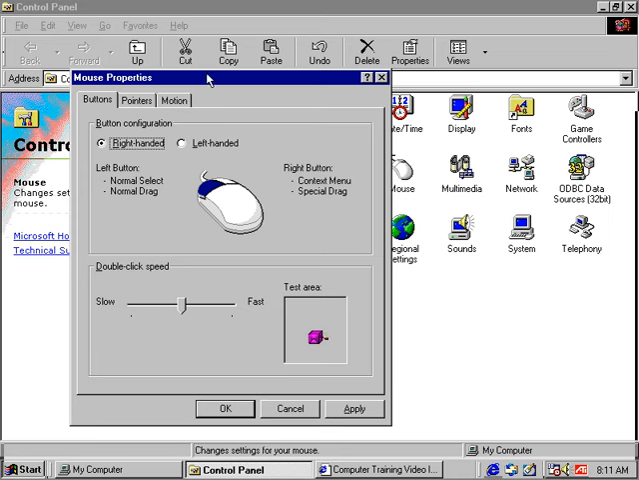And we've got a context menu also on the right button. So these are the little context menus that I've been opening up. We've got the double click speed, where we're able to adjust and we're able to test our area here for the double click.